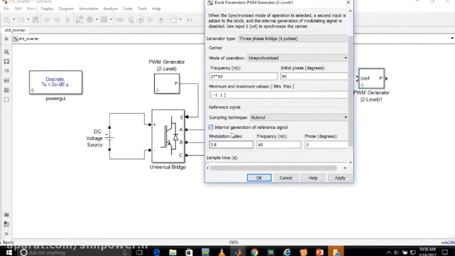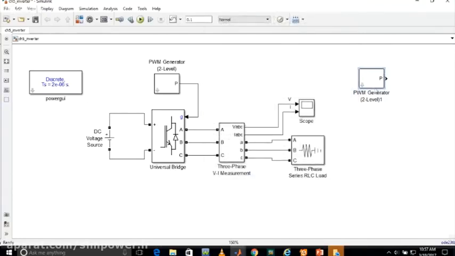Just click it. Okay, and provide the modulation index 0.75, or according to your design, whatever modulation index you want, and it will generate that wave. Okay, when you do this, the circuit will look something like this. Now it is providing a PWM signal which is required by our IGBT system. So this is a simple circuit.